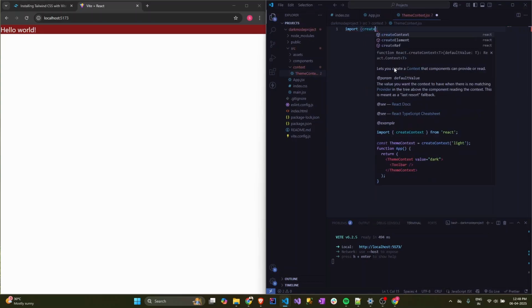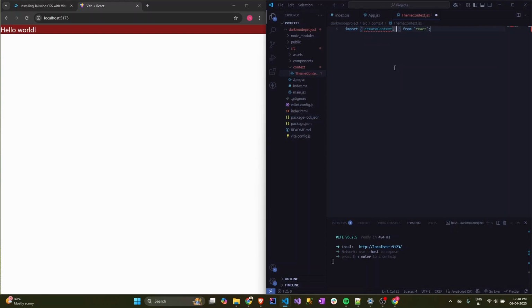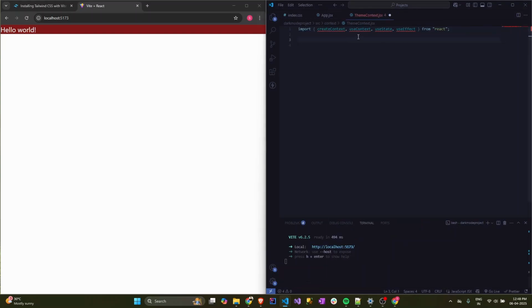So it will be createContext, and then useContext, and then useState, and useEffect. So these are the ones that I can remember, and I don't think we need anything else, but yeah, let's go ahead. So now that we know that we have all these import statements here, we will start with creating the context. So the very first step when we are creating context is to create the context object. So we'll call that ThemeContext.